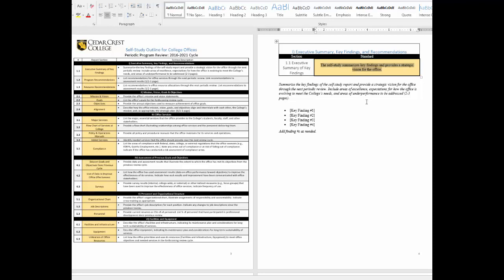And you can read the rubric that assessment committee reviewers use also from the My Cedar Crest portal. When reviewers are evaluating your self-study, they'll be judging it on a 0 through 3 point scale. So a 2 on that scale, kind of in the middle, is meets the standard. A 3 is exceeds the standard.